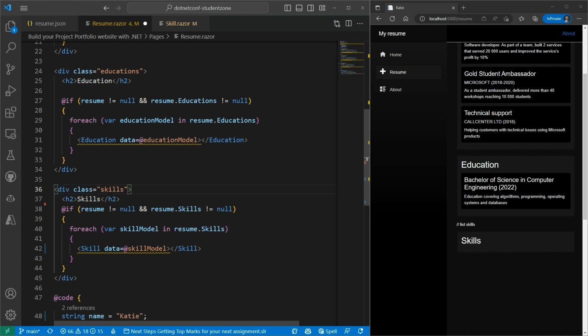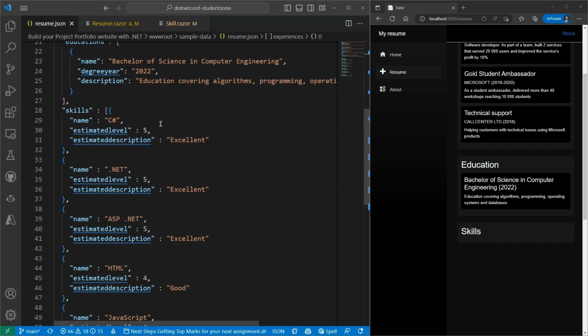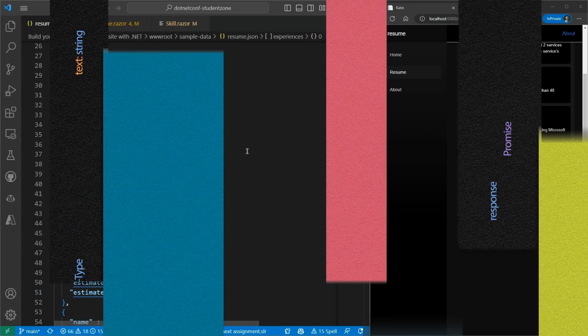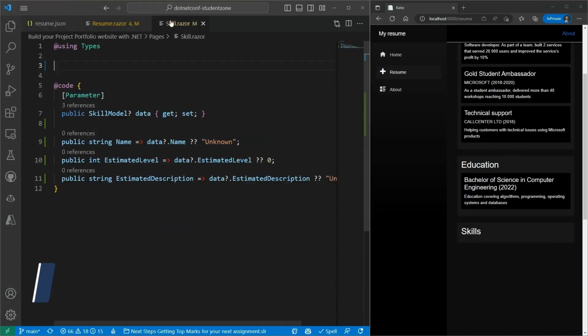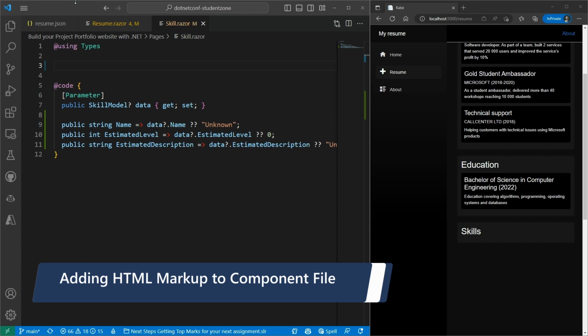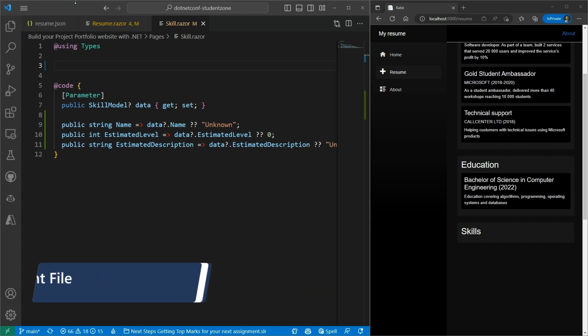But the even bigger thing I'm noticing is that my skills are not being displayed. I do see the header, which is great, but where are my skills? I have all my skill information already set up in the resume.json. Here are those skills. The next thing I'm going to show is how to add HTML markup into our component file. And this is going to allow us to see those skills.